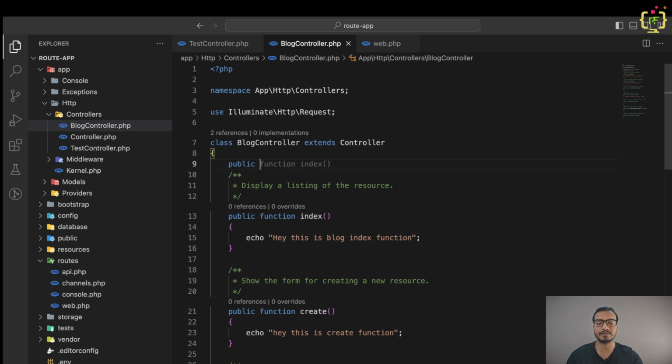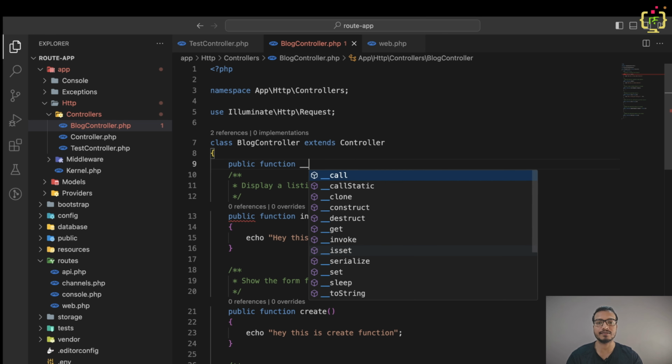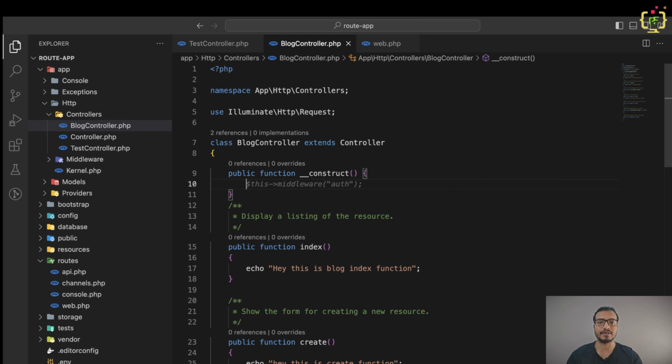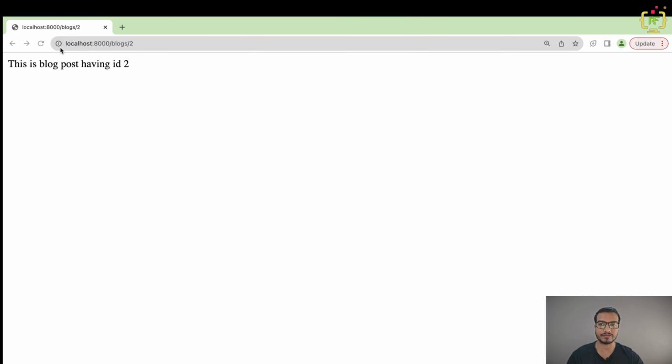Here the constructor will be executed before any of the functions inside this controller. So let's create one constructor, public function __construct, and inside this constructor we will simply display one message: hey, this is constructor in controller. That's it. Now switch back to the browser, and if you refresh, you can see this constructor message is populated before this show method. So this is the use of constructor here.